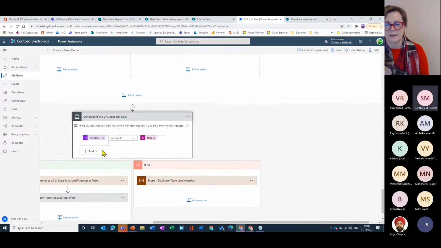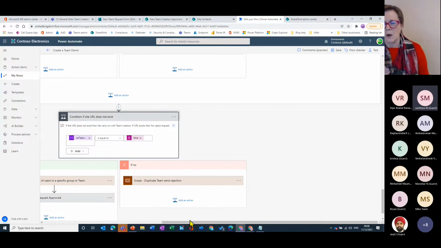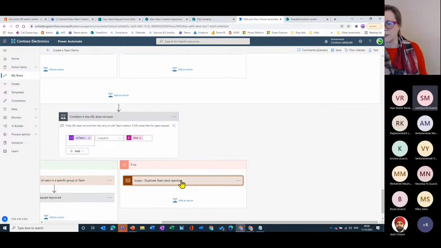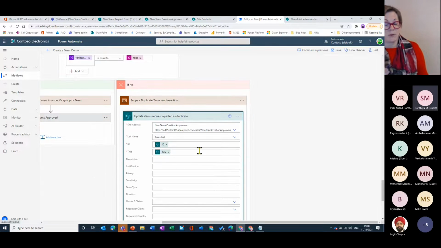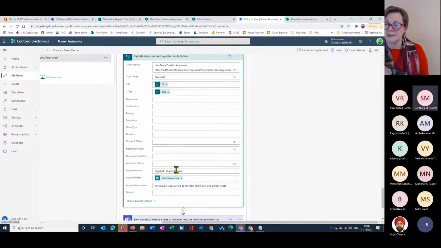So we've got that condition now. Does that team exist variable equal false? If it means it's false, it's unique, we can continue with the process. Well, what happens if it's true? What are we going to do? So what we've done is we've just done a rejection. We're going to update the SharePoint site. So I showed you that where it had been updated, it said it was rejected. And we're just putting in here, approval status rejected.